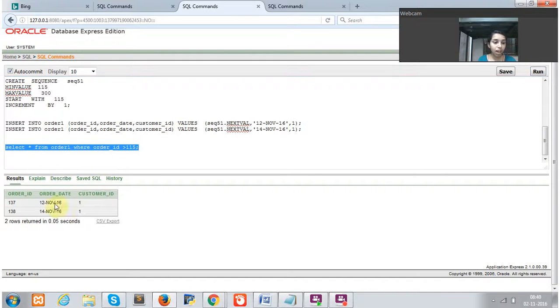And now we will check the condition while selecting from the order ID table greater than 115. Now we can see that after 137, the value is automatically changed to 138, incremented by 1, and it is inside the limit 115 to 300.